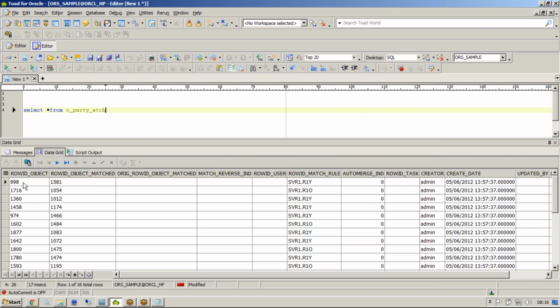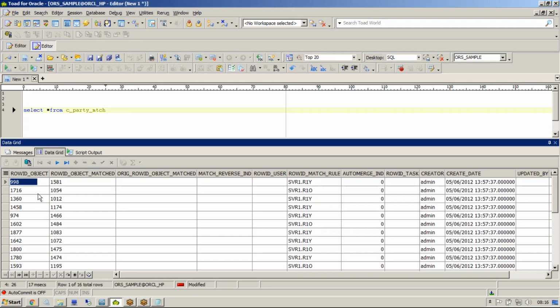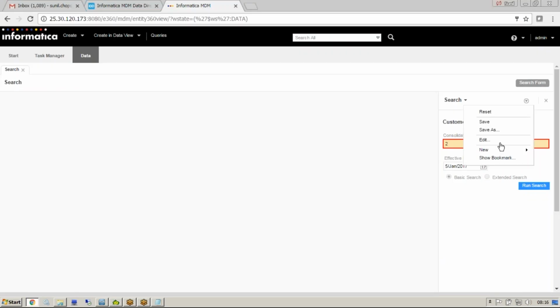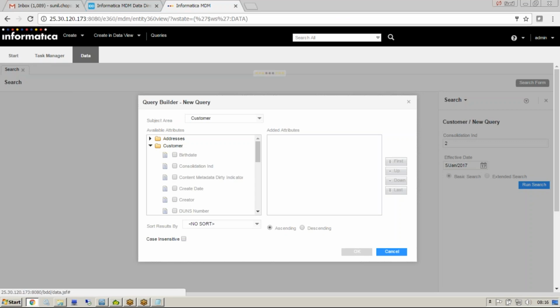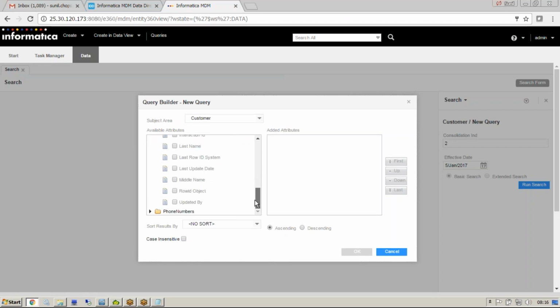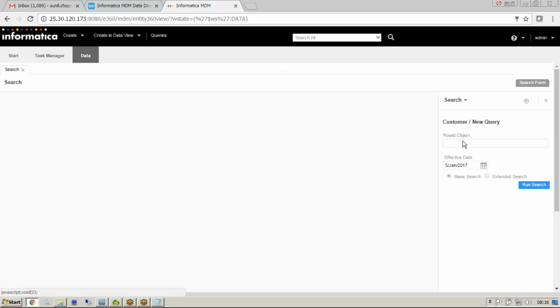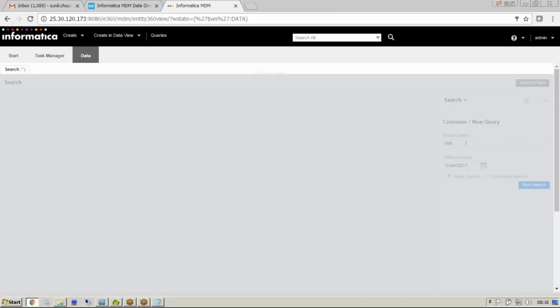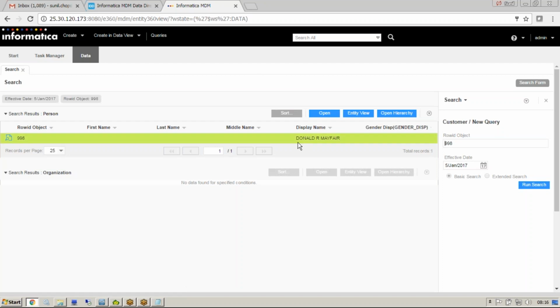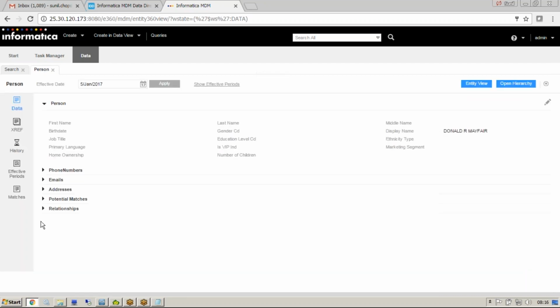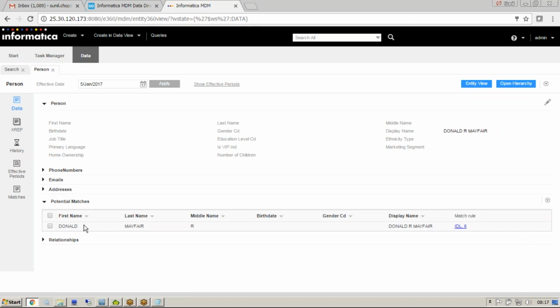So this is my match table. Let's say I search this record. This is a potential duplicate, right? How do I search this record? You search using row ID object. Go here and say row ID object, then search. Donald Mayfair, that's the name. If I open this record, you see these potential matches. This guy has a match or a duplicate with another guy called Donald Mayfair.